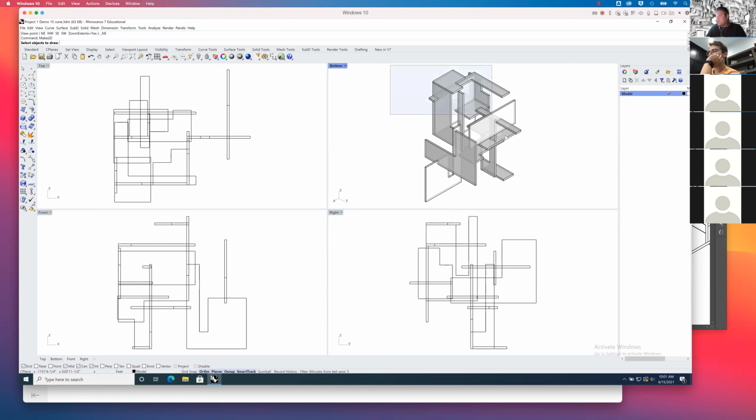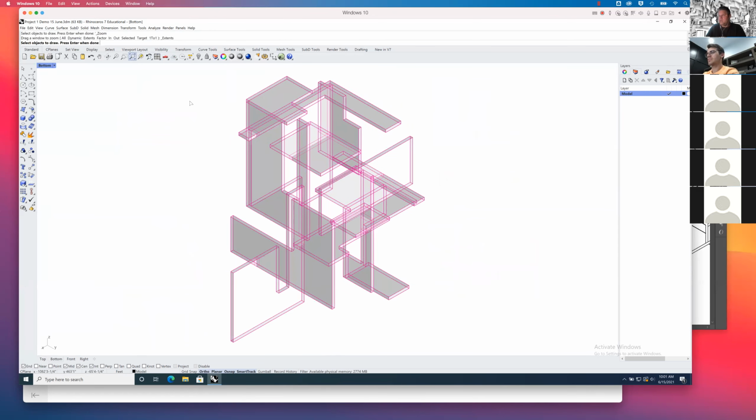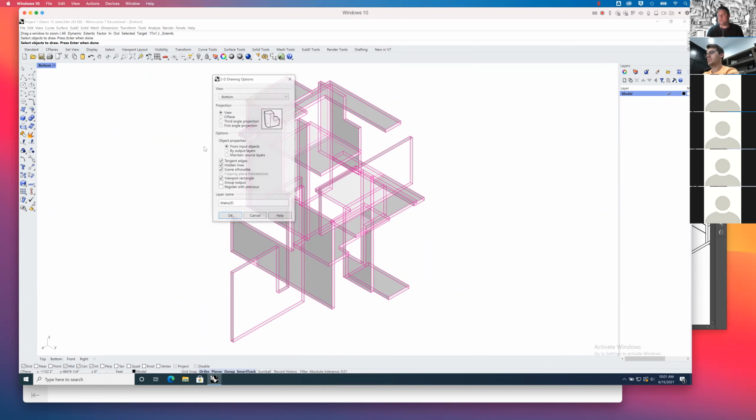I'm going to select this. I'm going to make sure that's centered. Okay, it's selected, select the objects to draw. I'm going to hit enter. Again, I'm going to double check these, make sure that the viewport's at the bottom, and there should be isometric or something, but the projection is set to view, tangent edges, hidden lines, scene silhouette, viewport rectangle. The viewport rectangle is going to draw a box around the viewport. For the next steps, that's going to be super important for us, okay? So I'm going to make sure that that's clicked on. I'm going to hit OK.